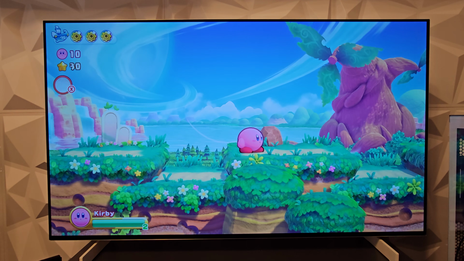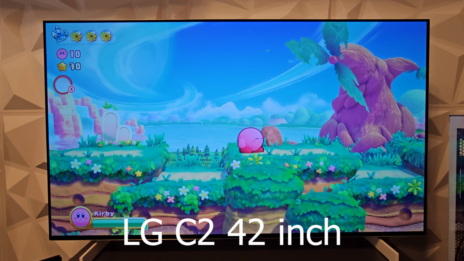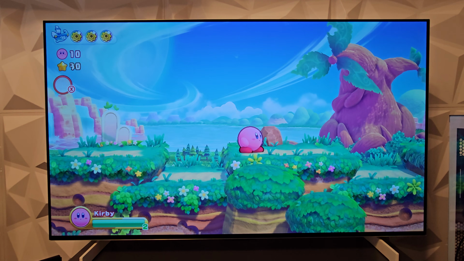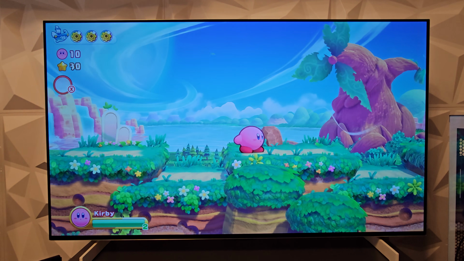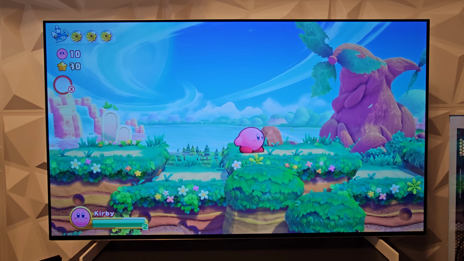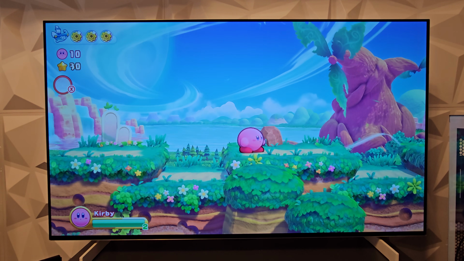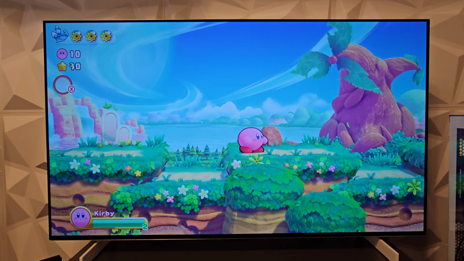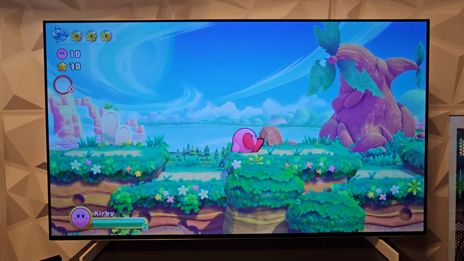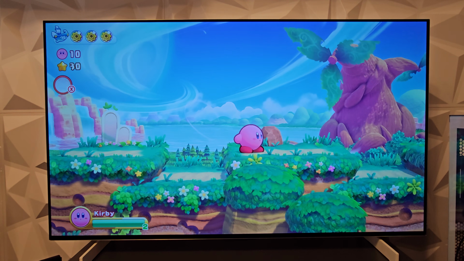Surprisingly, I'm quite satisfied with how it looks now on my LG C2 42-inch, and I wanted to make this video to help you guys to further optimize your image. If you have this TV, or even if you don't have it, you can also use some settings that are available on your TV to have the best experience for when it comes to Zelda Tears of the Kingdom.